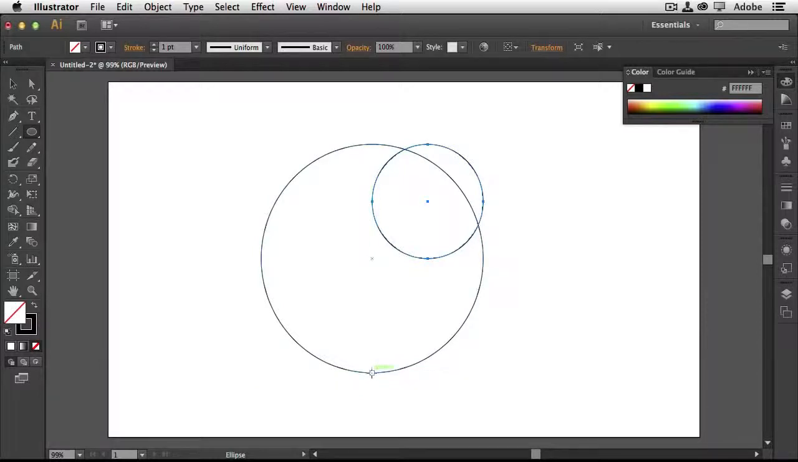If I hover over this point and draw another one, hold down the Shift key, and when I get near the center and let go, I know that that circle is a perfect circle from the bottom of the circle to the center, from the top of the circle to the center.